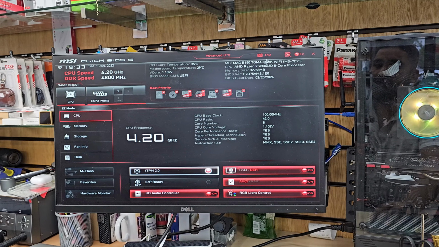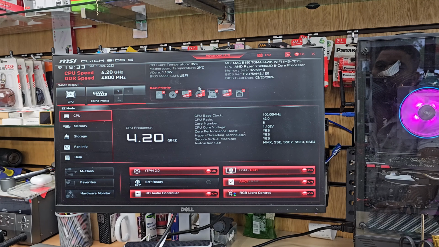Good morning, everyone. As you can see, this is the MSI B650 Tomahawk Wi-Fi motherboard. This is a new build PC. I built it with an MSI motherboard.